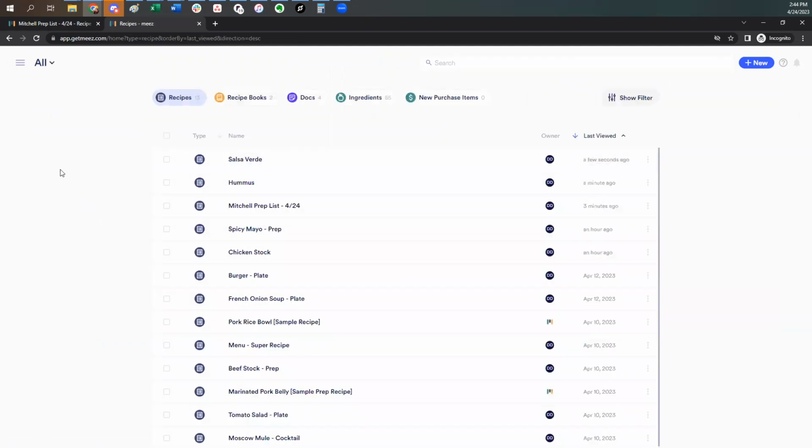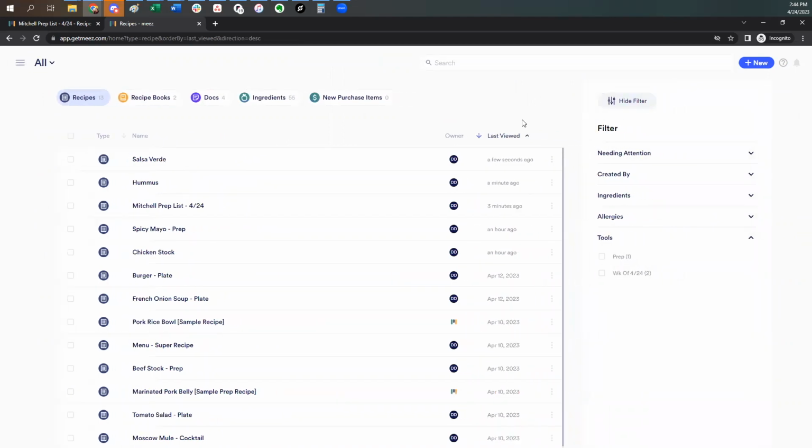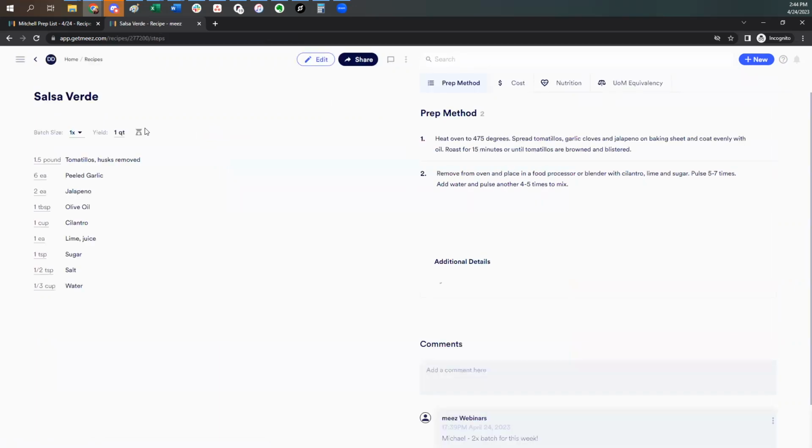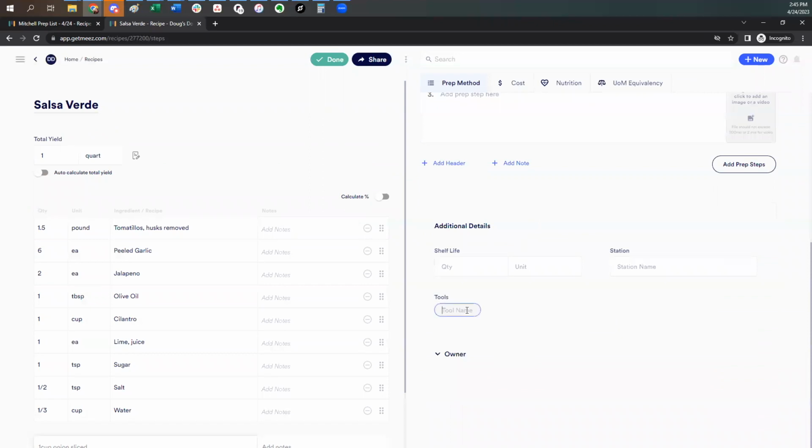All right, and then a third way would be to add dated tags. So we use the words tags and tools interchangeably. So here, let's go to this salsa verde recipe as an example. If I wanted to add a tag to this recipe, I would click edit and scroll down here. So this section is called tools. You're certainly welcome to use it for tools.